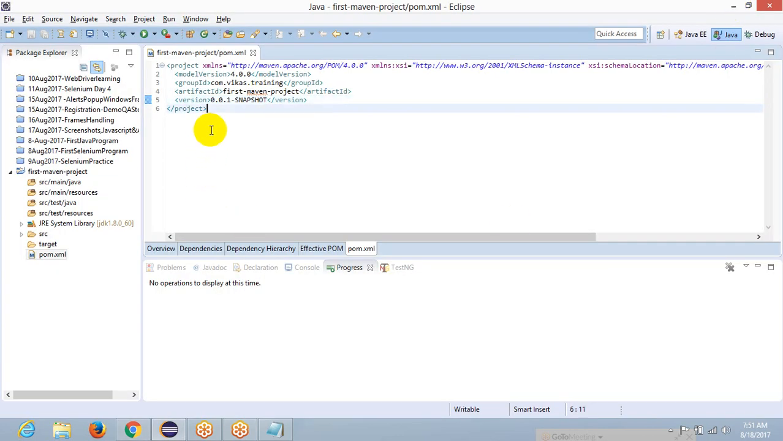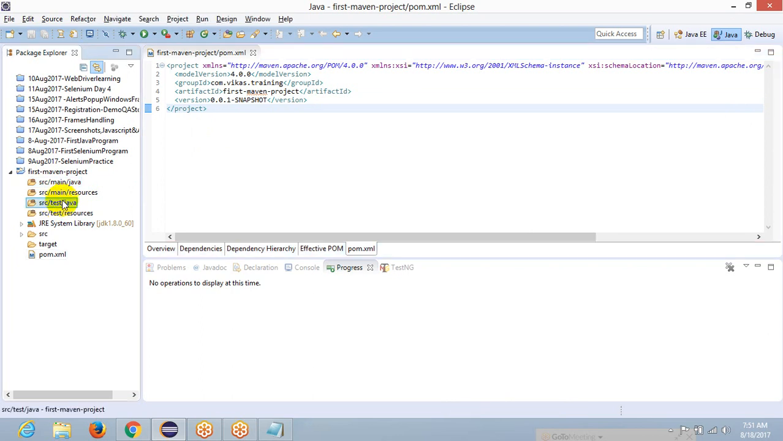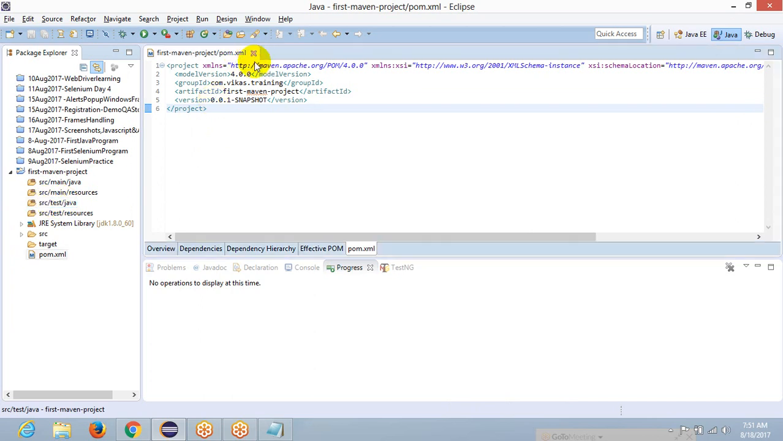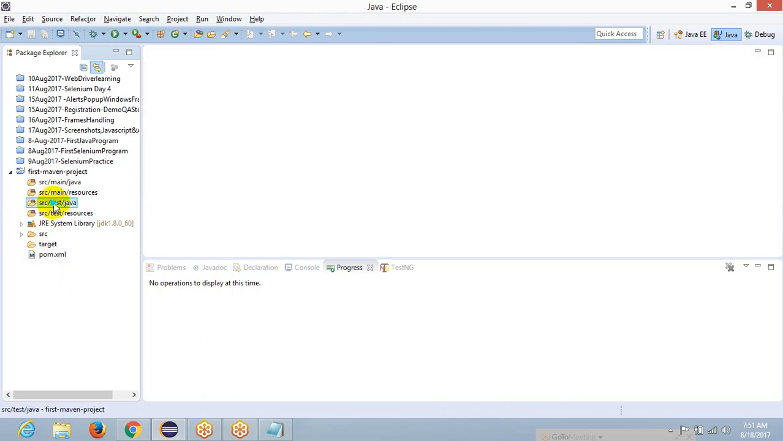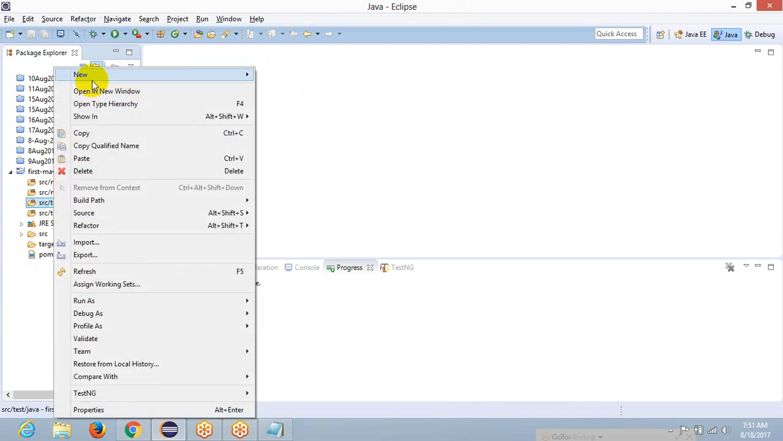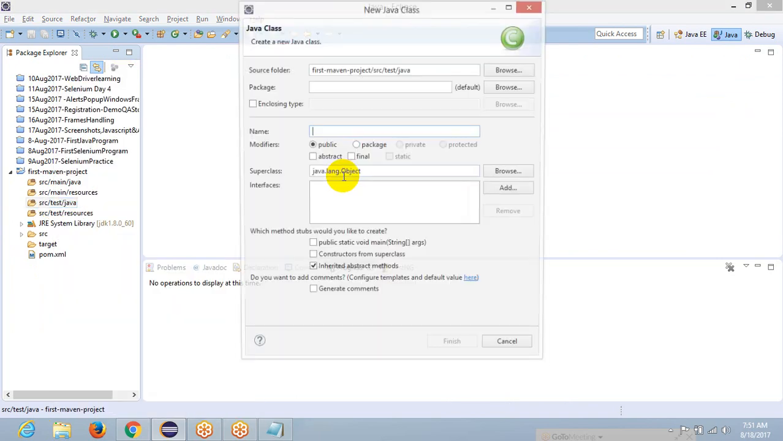Okay, so far the project is created, it is completely blank. Guys, we will be writing the test scripts, so as a part of a test script that should go in src/test/java. Okay, let me close that. Src test java, right click, new, and there we will be writing our classes.